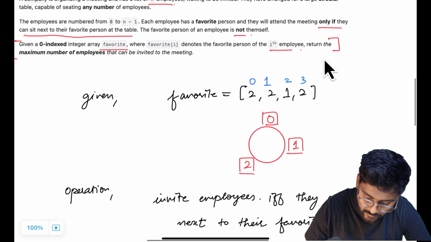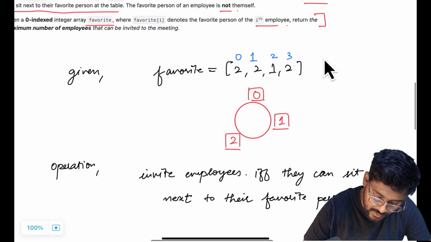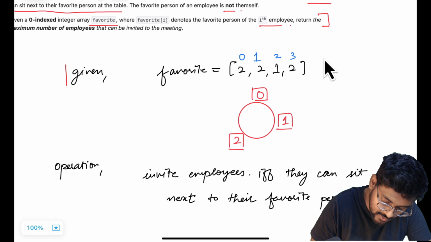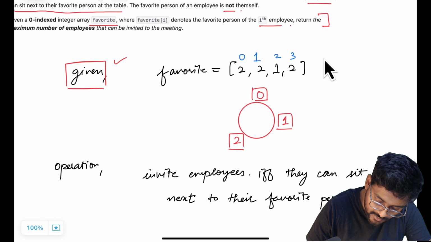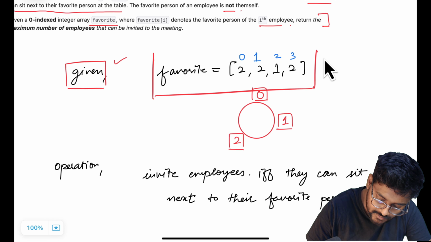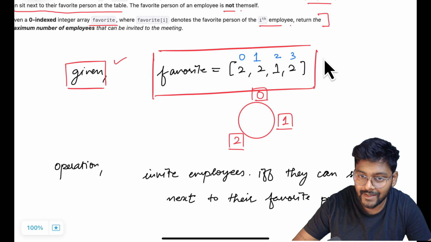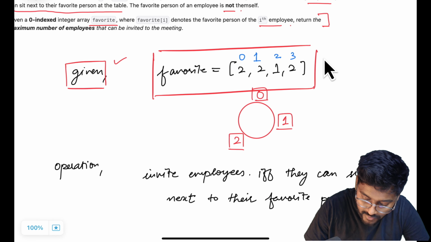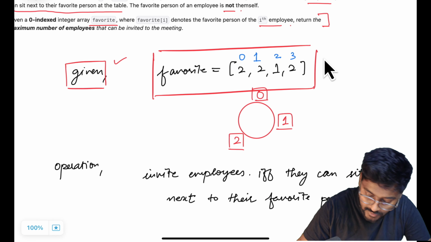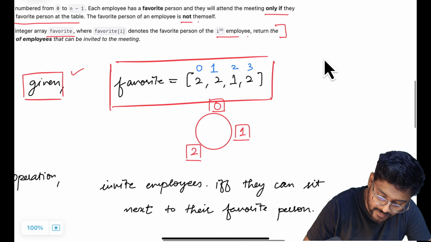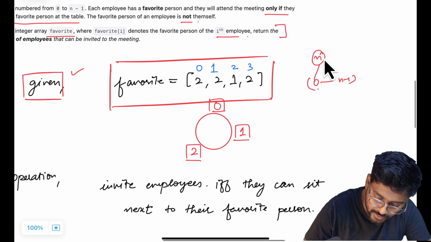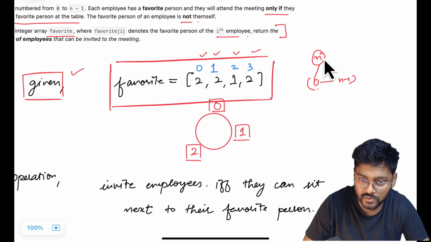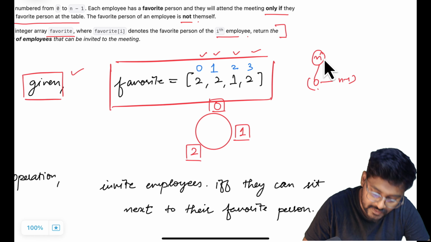Let me explain it to you with the help of an example. First of all, what is given to us? Given is an integer array, where the values in the array are the favorite person of the ith employee. As already mentioned, we have n employees from 0 to n minus 1, so these are mapped to the indices 0, 1, 2, 3. These are the employees, and the values are their favorite employee.